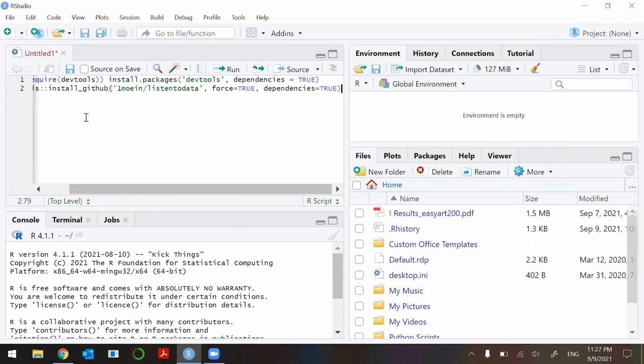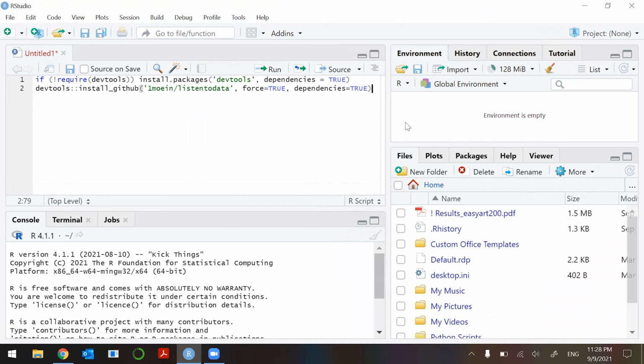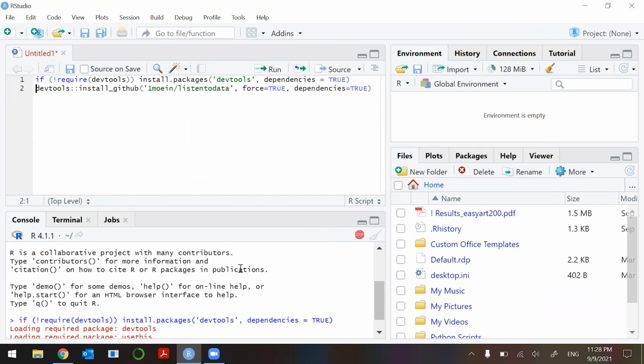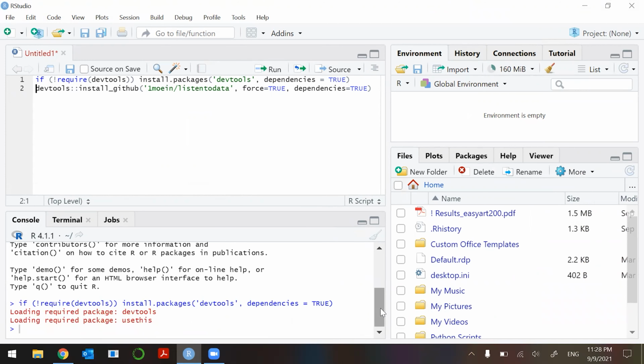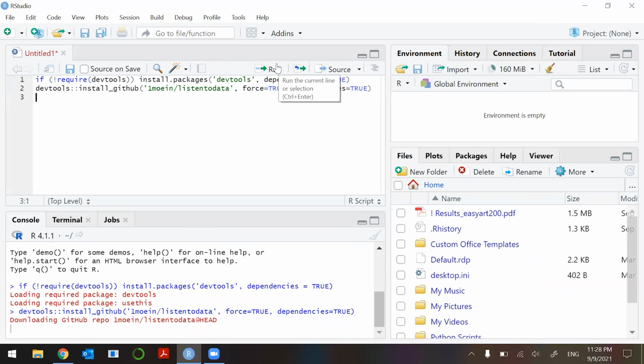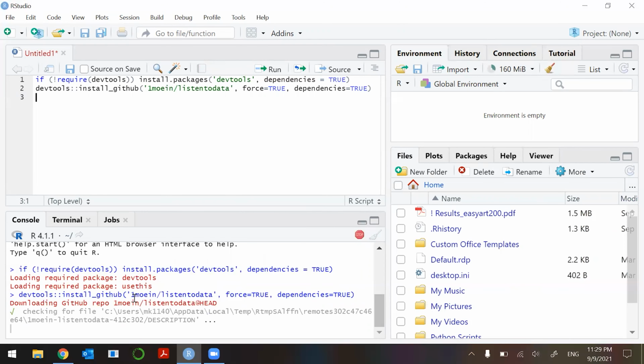I'm going to paste the 2 lines of code that I copied from the modules section, resizing the windows a little bit here, and running that first line. You could put your text cursor anywhere on that line, doesn't matter. And in my case, DevTools is installed, so nothing happens there. But I have to install the second package, which is listentodata. And that's line 2. So I run line 2 as well and install the package.